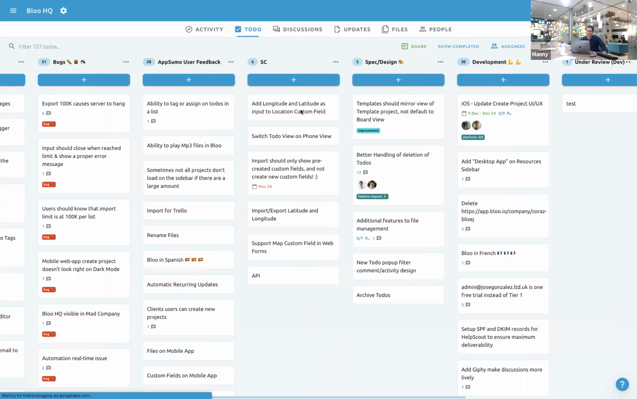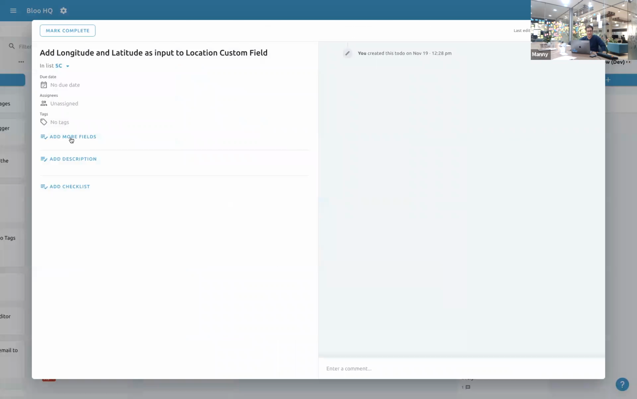We have the ability to also set custom fields, and this is pretty powerful because depending on how you use Bloo, so for instance, if you're going to be using it, like we are, to track your product development, or you're going to use it as a sales CRM or something else, like a social media calendar, sometimes you'll need to basically tweak Bloo to your liking, right? And this is how you do it.